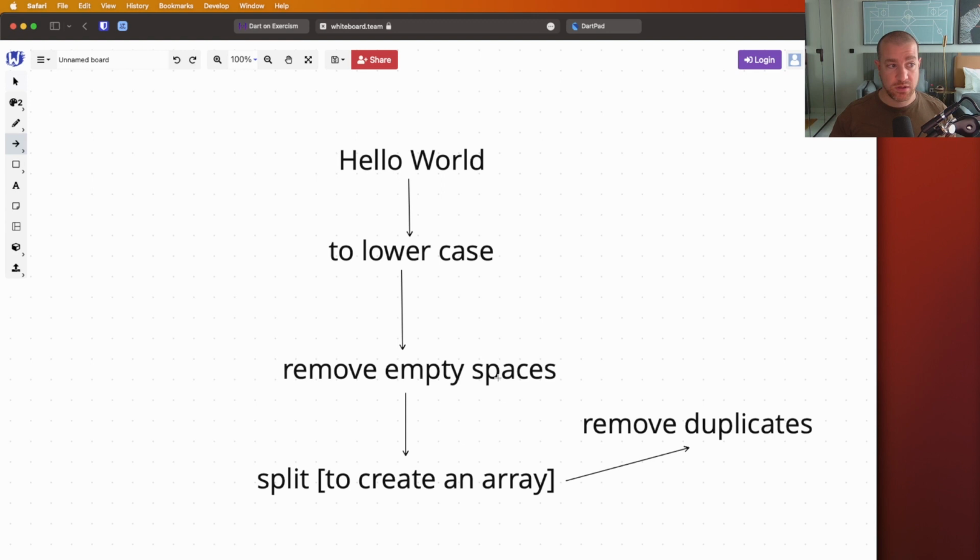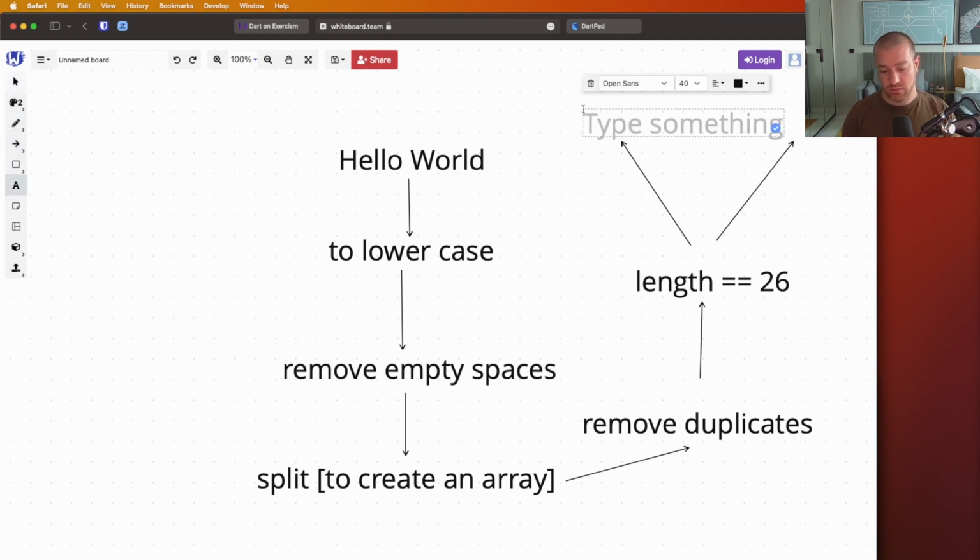Okay, so how can we check that? Basically, we just take the length of that array. If the length is 26, it's a pangram. If not, it's not. So we say length is 26. All right, cool. So basically that's it. And after that, we get either true if it's a pangram, or false if it's not a pangram.